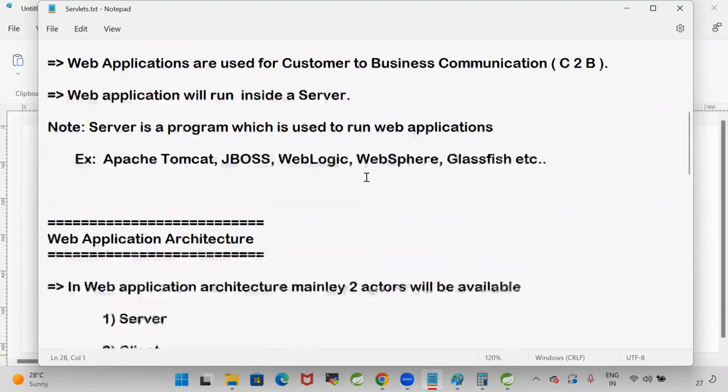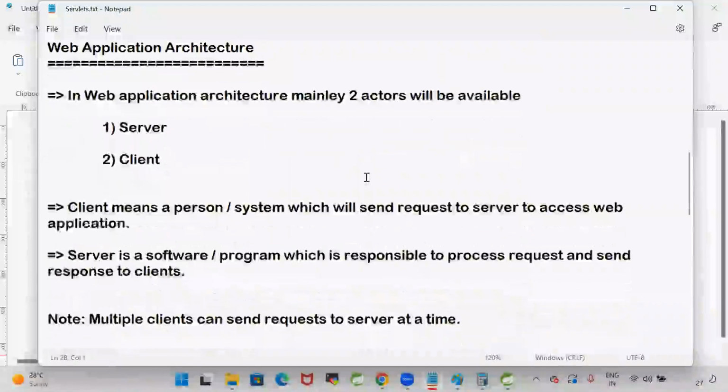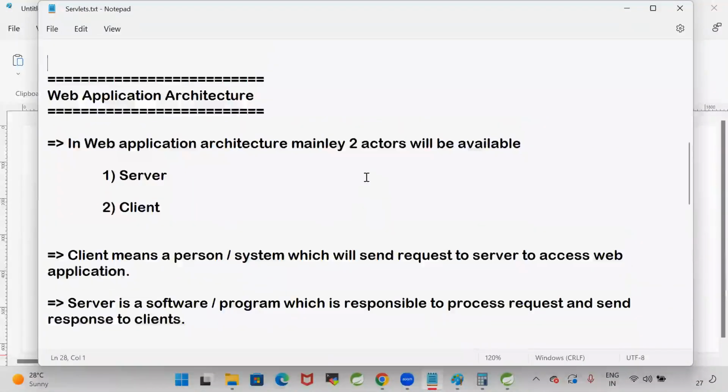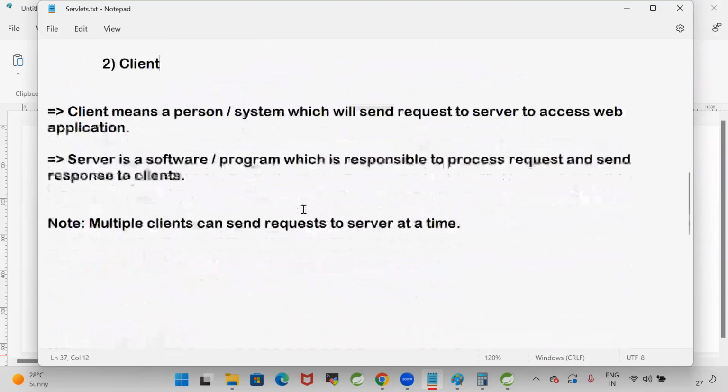When we are going to start our web application development, first we need to understand web application architecture. Web application architecture mainly contains two actors. One is the client, another one is the server. So who is called the client and what is called the server? Client means a person or system which will send a request to access a web application.